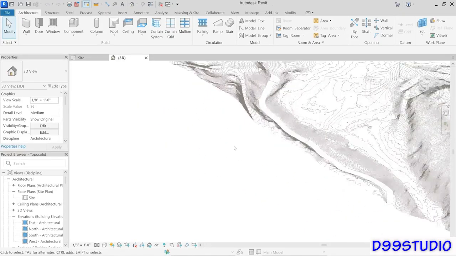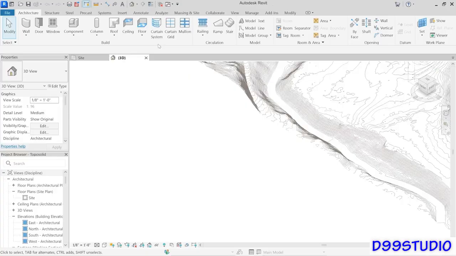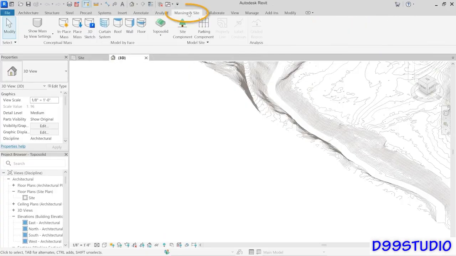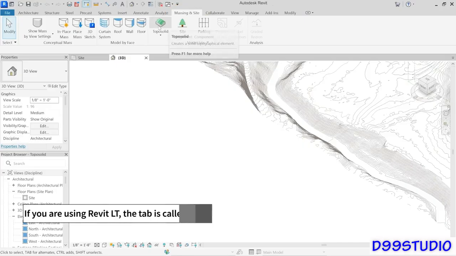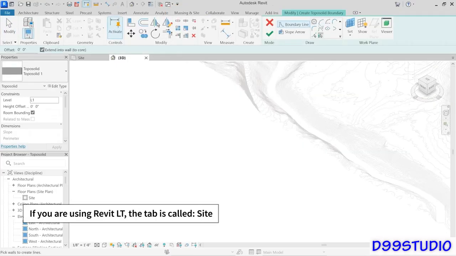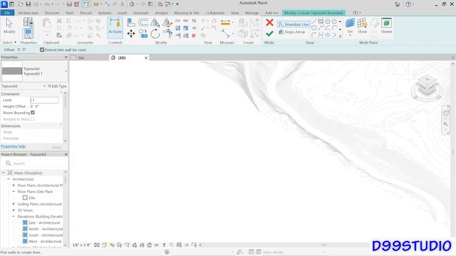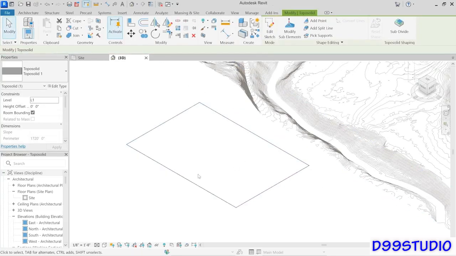So just off to the side here, I'm going to create a really simple Revit topography. So I'm going to go to the Massing and Site tab. I'm going to click this Topo Solid button here, and I'm simply going to draw a rectangle using this tool here. It doesn't really matter what size you draw it at. So just sketch out any size rectangle. Click Finish, and that creates this flat plane.